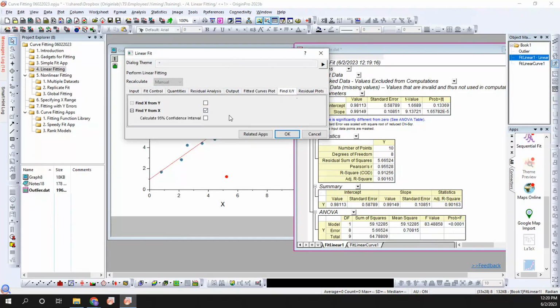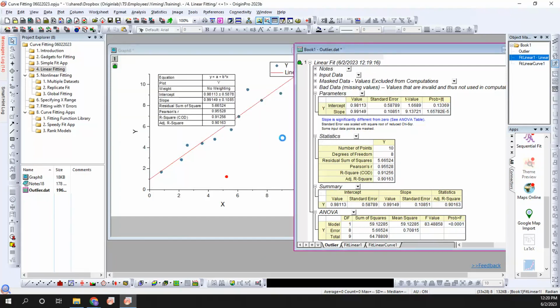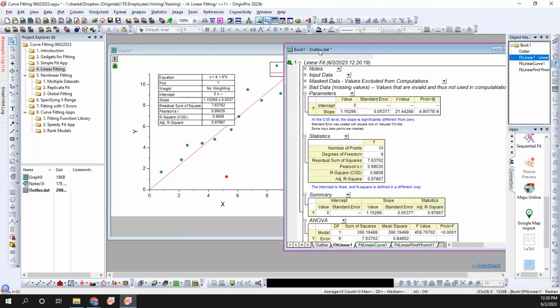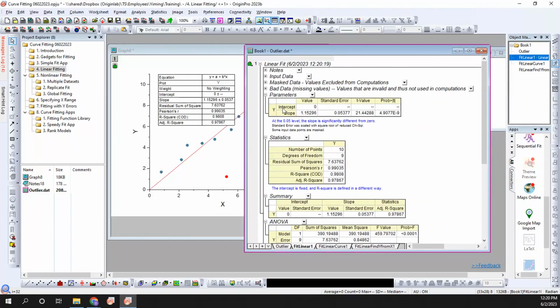Okay, and click OK. The first thing we notice is that now the intercept is fixed at 0, so there's no error now.